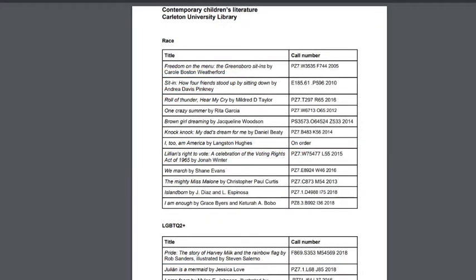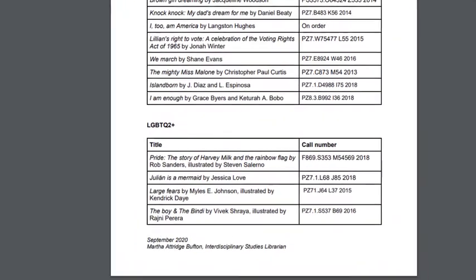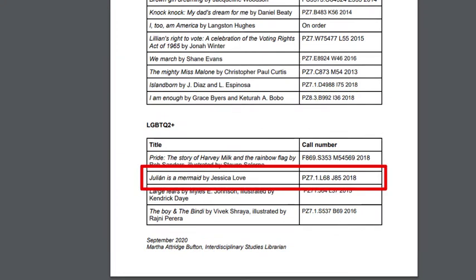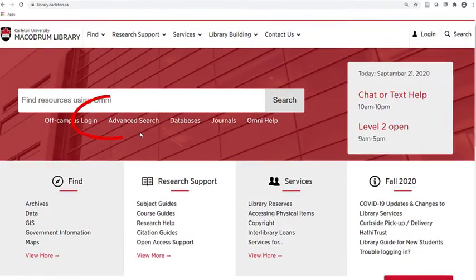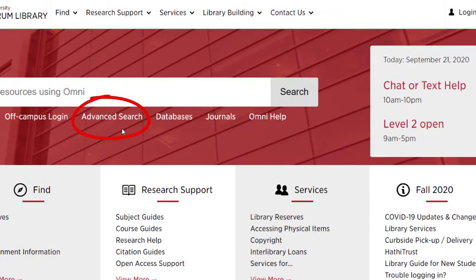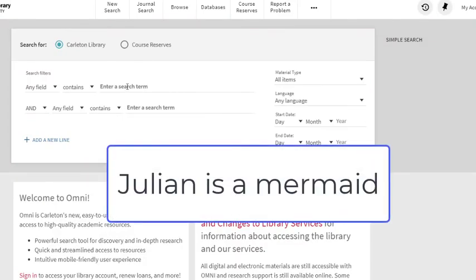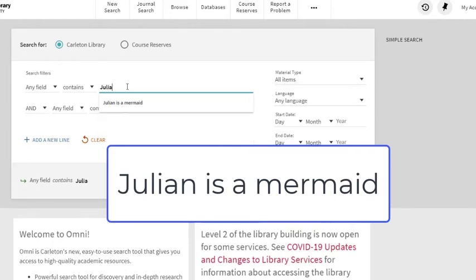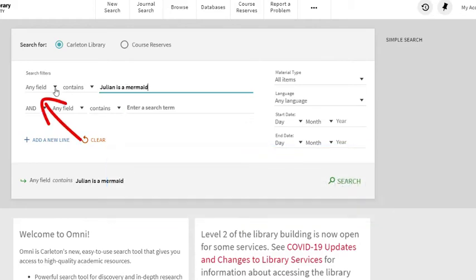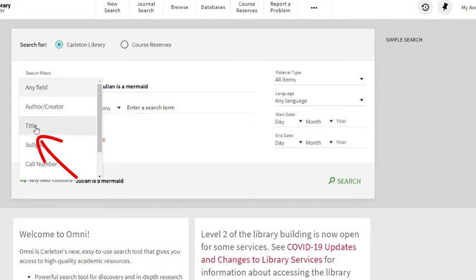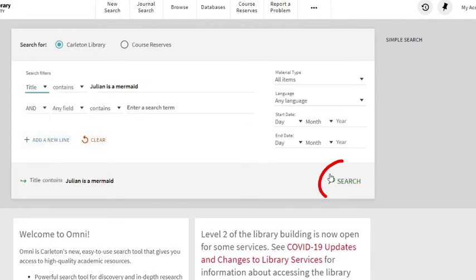Now you can choose a book from this list according to a theme that interests you. Let's say we're interested in LGBTQ2+ issues. Let's choose the book, Julian is a Mermaid. Now we'll go back to the library homepage and search for this book by title. Back on the library homepage, we will click on Advanced Search underneath the main search field. In the first search field, we will put the title, Julian is a Mermaid. And then, using the drop-down menu Any Field, we will pick Title. And then we will go to the bottom right-hand corner of the search field and click on the green search function.